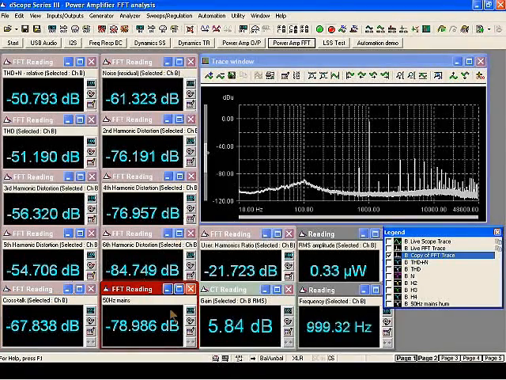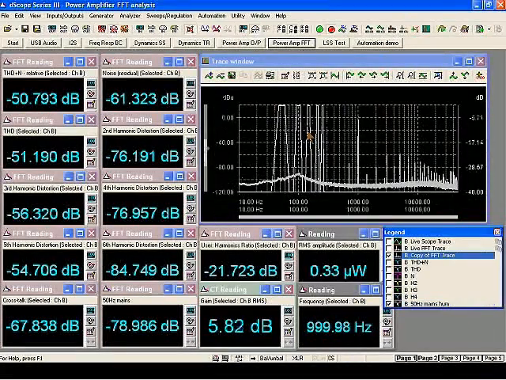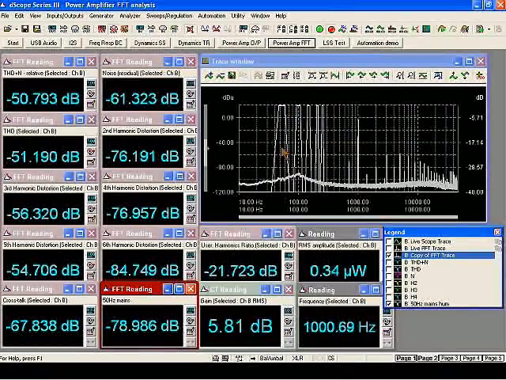I've got an analysis filter here configured to show me the mains hum. I've just lost my FFT, there we go. And in this case, the mains filter is integrating the energy in the first 5 harmonics of the mains product, in this case 50 Hz because I'm in Europe.